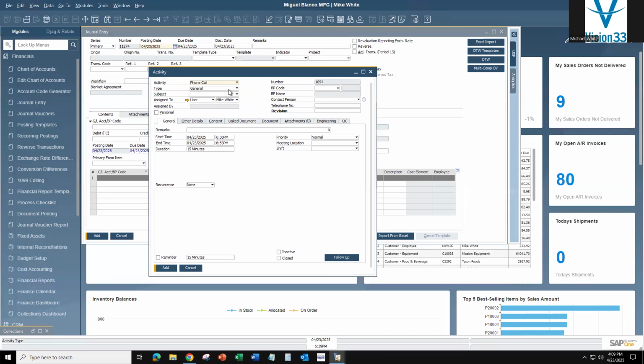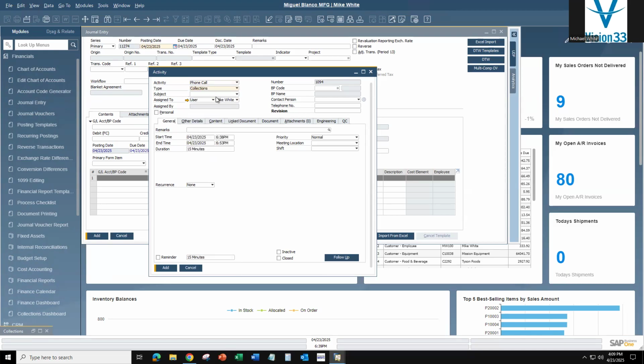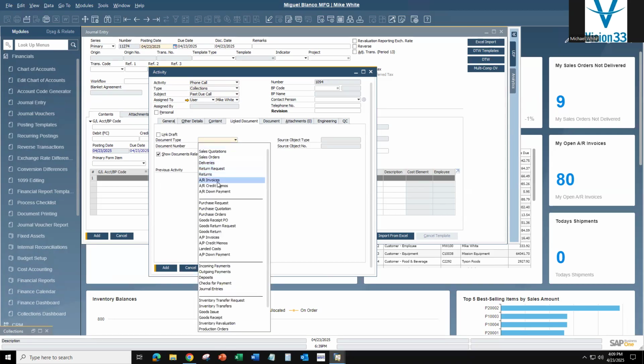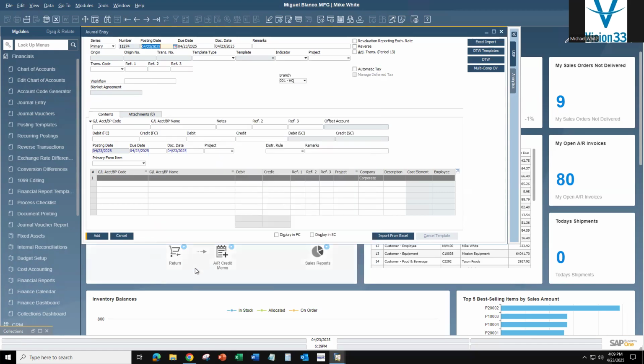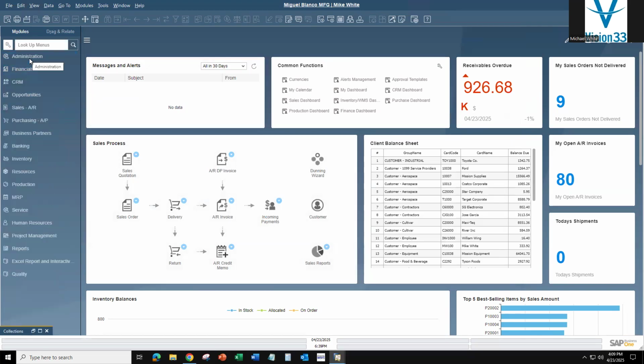So if I'm talking to a client real quickly, I can capture this phone call and say, okay, this phone call is collections related. It's about a past due bill. I can put the details in. I can even link this activity to that AR invoice. And so again, by simply using some of the standard forms and capabilities in Business One, you can have an impact on collections. So that's a look at the dashboards.